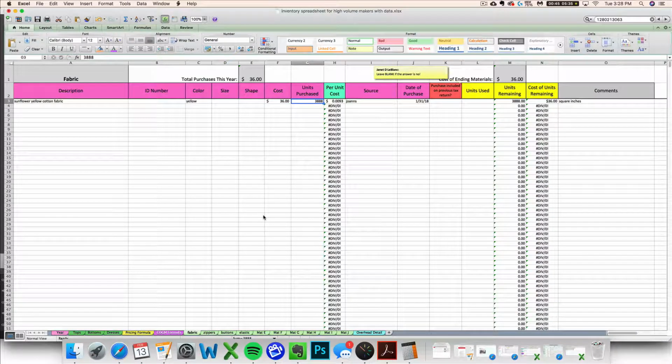Let's talk about what you need to do if you have prior year inventory that you need to enter on your spreadsheet, whether that is going to be raw materials and supplies or finished goods. So you've got this spreadsheet and you've been in business for a while, or maybe you're just starting. Either way, you have inventory that you purchased from a prior year that you need to get into the spreadsheet.